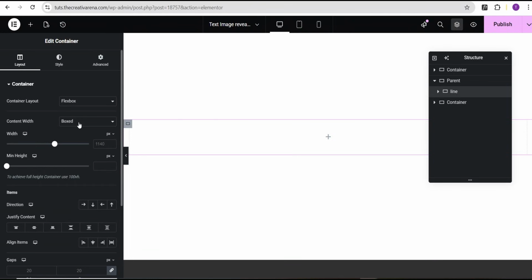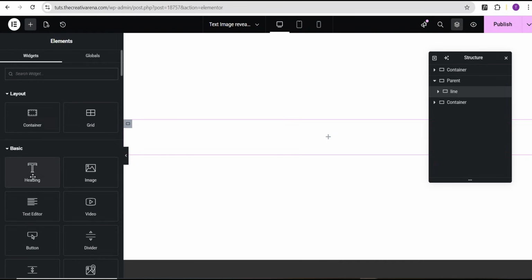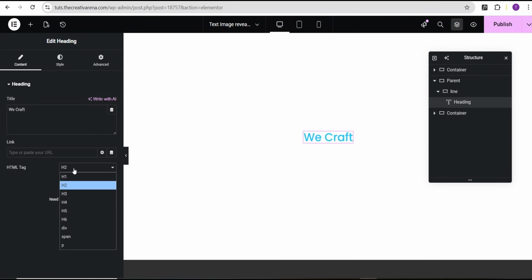Now, for the line container, I'll come over here, set the content width to full width. Now, for the direction, set the direction to row horizontal. Then justify content to the center and then align items to the center. Come back here to add element and add the heading widget. Now for the heading text here, we're just going to change this to "we craft". Then come over to the HTML tag and then set the HTML to span.